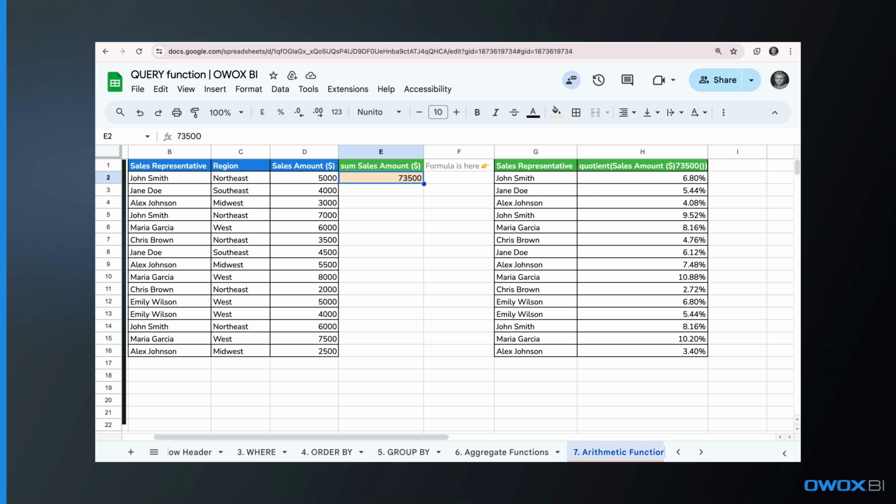This query will list each sales representative alongside their contribution percentage to the total sales, providing a clear breakdown of individual performance relative to total sales. These examples demonstrate the flexibility of the query function in handling complex data operations that are typically reserved for robust databases, right within Google Sheets.